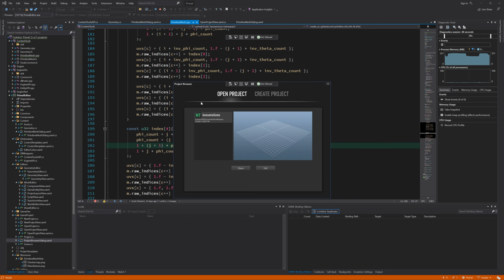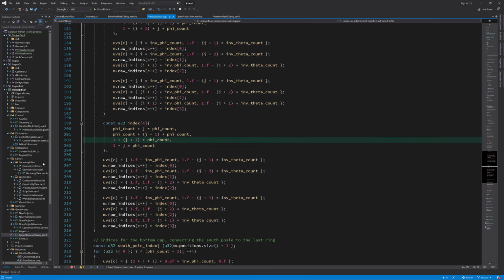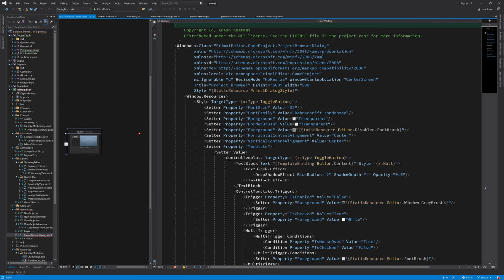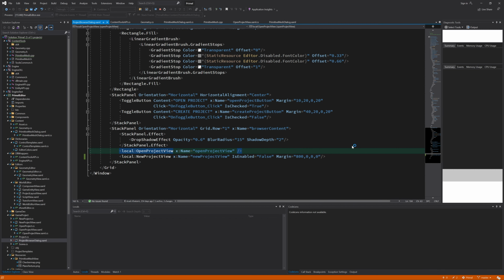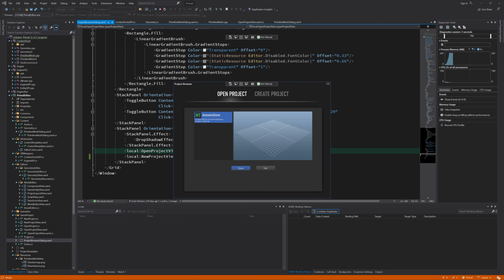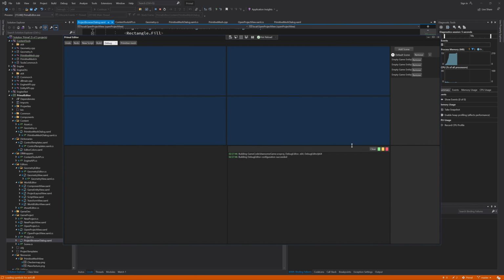But the first time that I open this application, create project is not disabled. And therefore the focus shifts to that one for some reason. I don't know why, but I can fix it. Let's open project browser dialog. And where we have these two controls, I can simply say is enabled false. And now when I press enter, it will open the project.